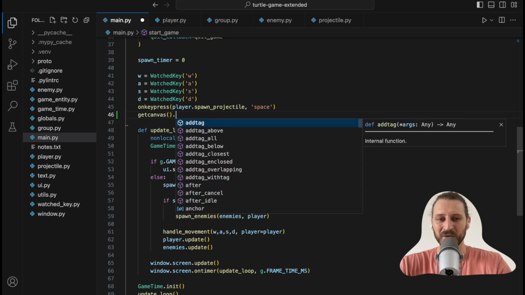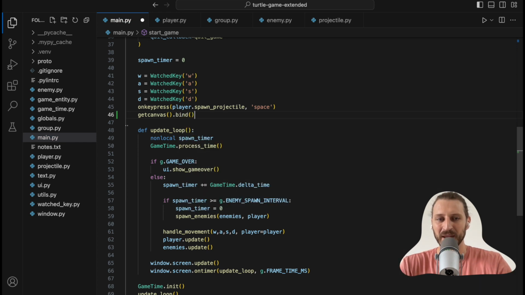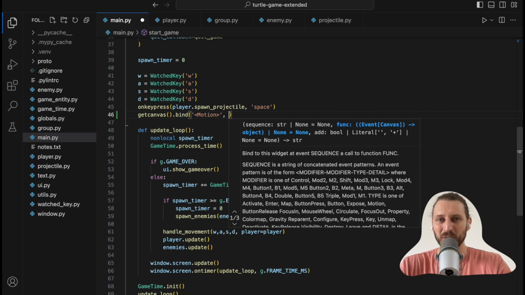And on a canvas, I can call bind. All right. To bind, you provide the type of event you would like to handle, and this will be the motion event. The syntax is that it should be in pointy brackets. You write pointy brackets, and inside you write Motion. Next is the function that will be executed whenever the motion happens. You need to pass the function here, and you will get an event in exchange.